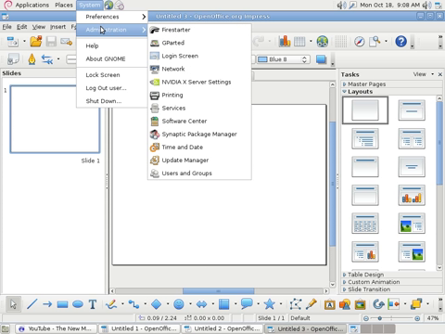Under administration, we have gparted, which is a partition editing type of software. It can be very dangerous if people don't know what they're doing. In other words, this program can be uninstalled in a live DVD to prevent people from doing something that is harmful to that system. Under printing, we can configure printers.